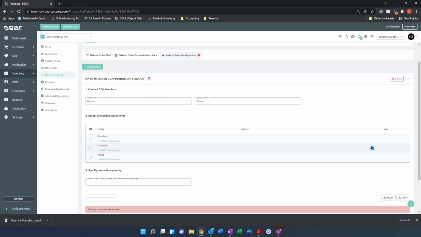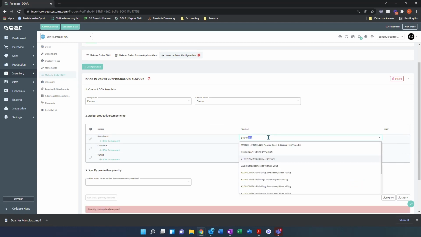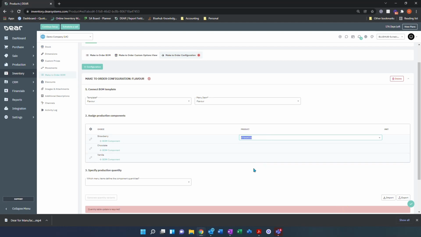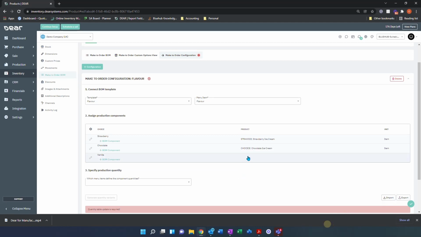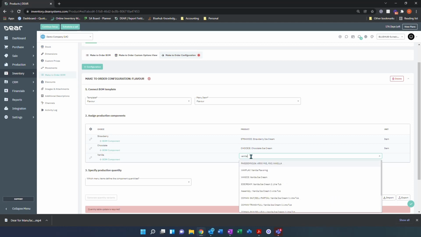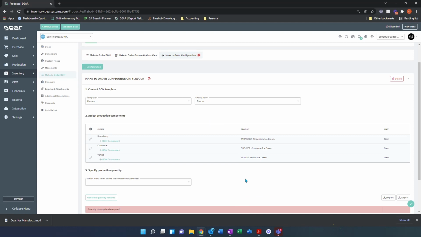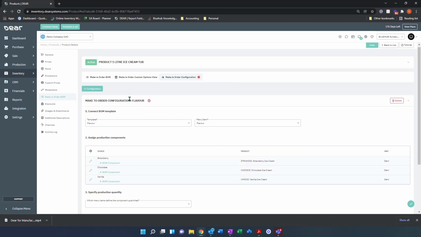I'm just going to delete that line there. We can select the product. So in this case, I'm just going to type in strawberry, and you can see I have strawberry ice cream in the system. Chocolate, I'm going to go ahead and type in chocolate. We've got chocolate ice cream, and then we're going to go ahead and type in vanilla, and we can select vanilla ice cream. So now, at this point, we've linked actual SKUs in the system to the options.